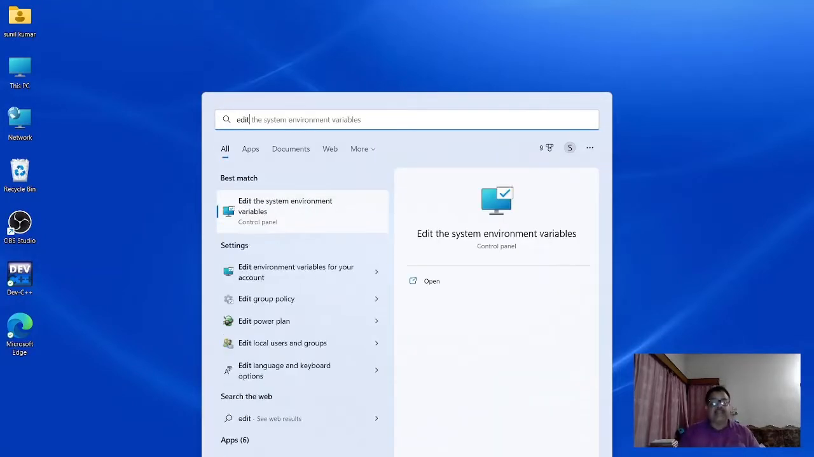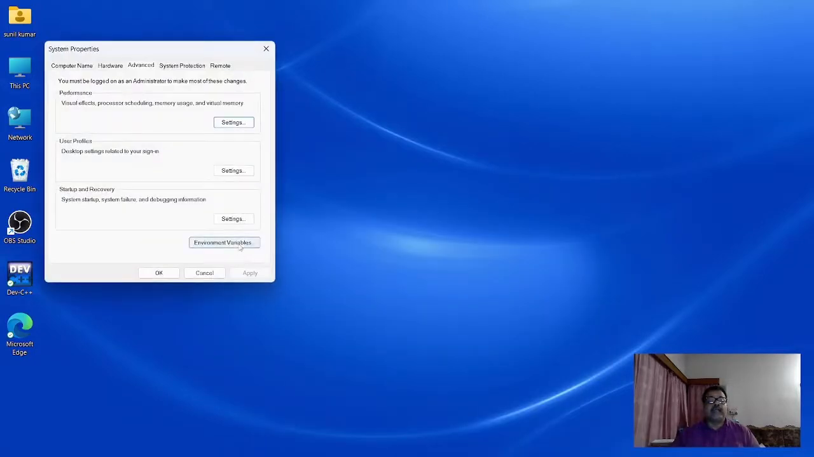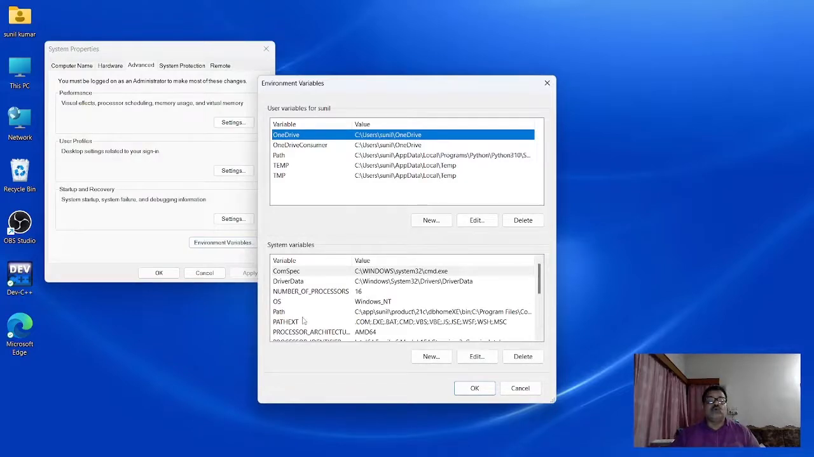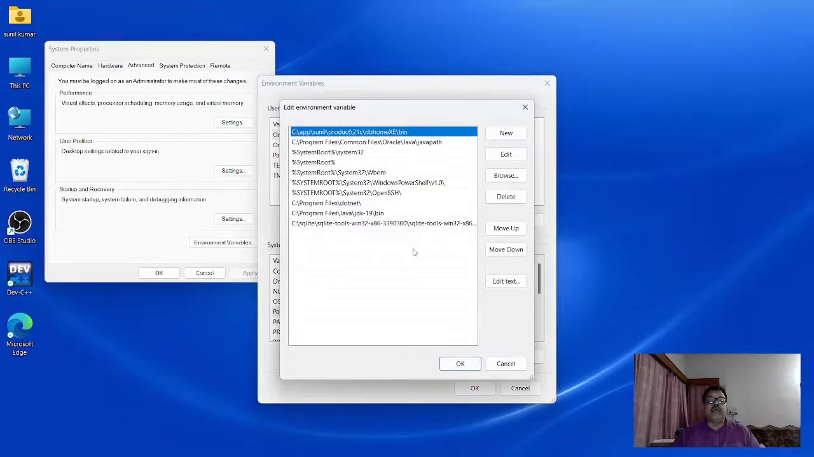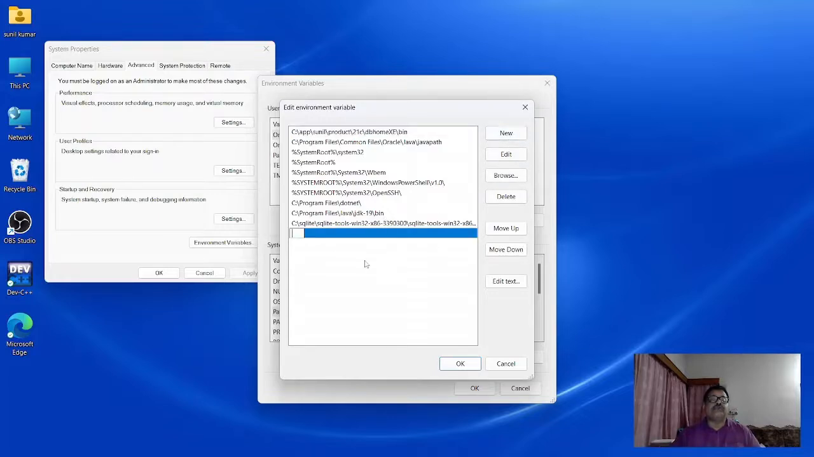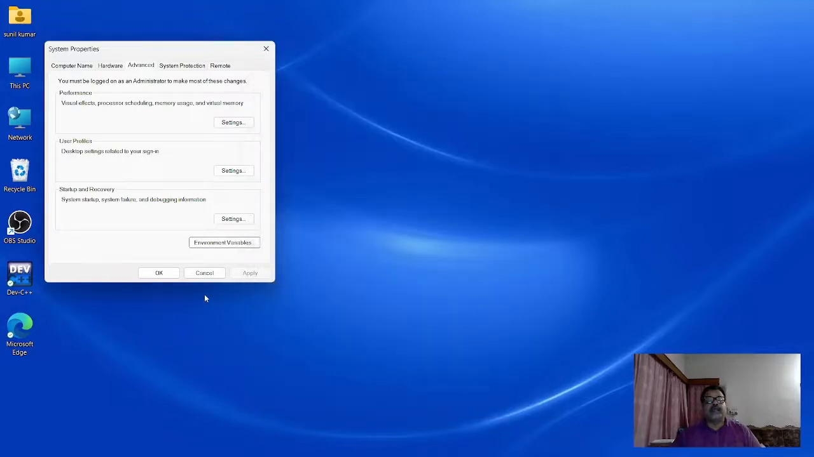Here, if you write edit, automatically you will get this. And here, environment variables. If you go here to path, select this path, edit it, and here, for example, I have already written C colon program files Java JDK 19 bin. Otherwise, you have to click on this new and paste it. Actually, if you want, you can copy the location of this bin directory and paste it here. Okay, after that, okay, okay, and okay.